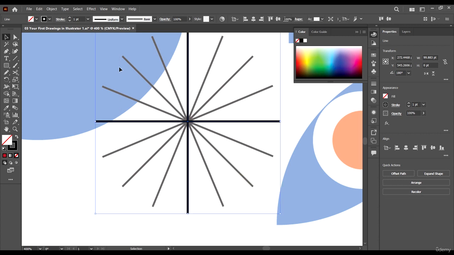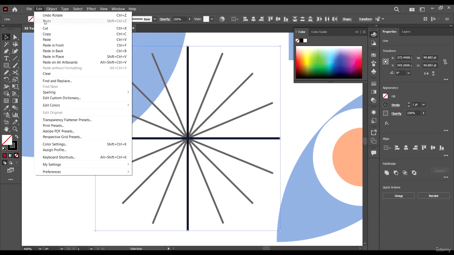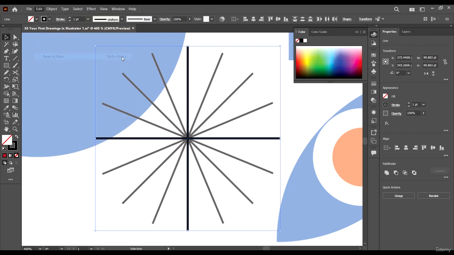Then select both lines, and copy and then paste in place. There is a shortcut for this, which is Shift Control V or Control F. Control F is paste in front. It's going to place it in front and in the same place, while Shift Control V is going to do the same job and also paste it at the same location in a different project file.